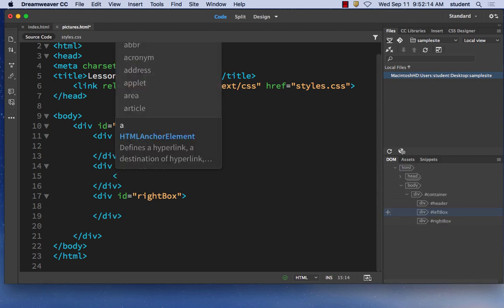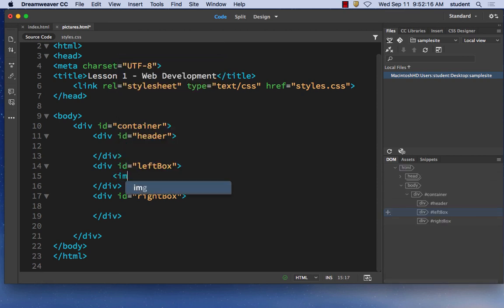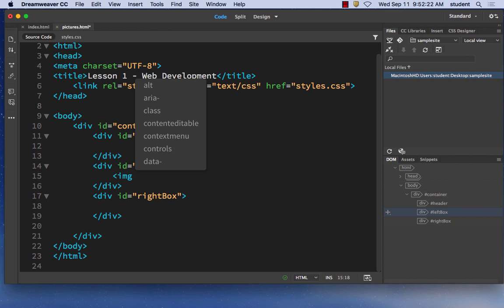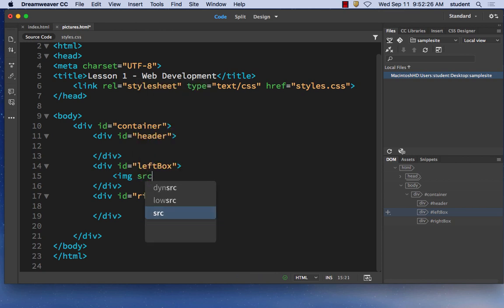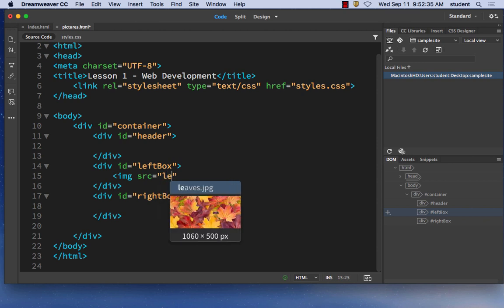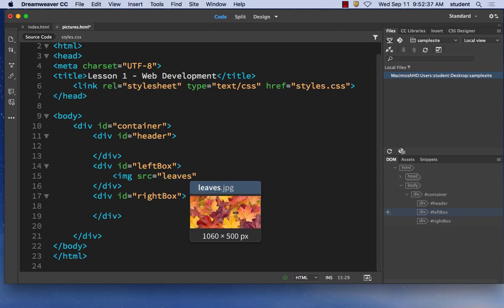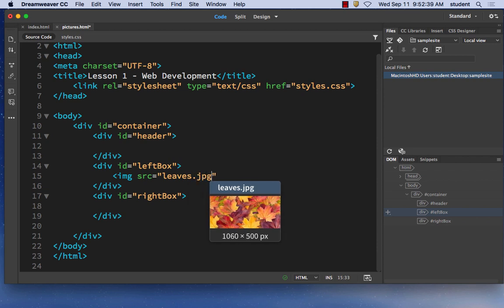Okay, so if we go back to the code here, I'm going to do a caret, a chevron. So to put an image on the screen, we use IMG. So first you put a chevron, then you put IMG for image, space, and then you need to designate the path to the image. We use SRC for source. Then we put an equal in there, and then we put a quote in there, and then we put the name of the image, which was leaves, right? LEAVES.jpg. Make sure you put the JPEG in there.